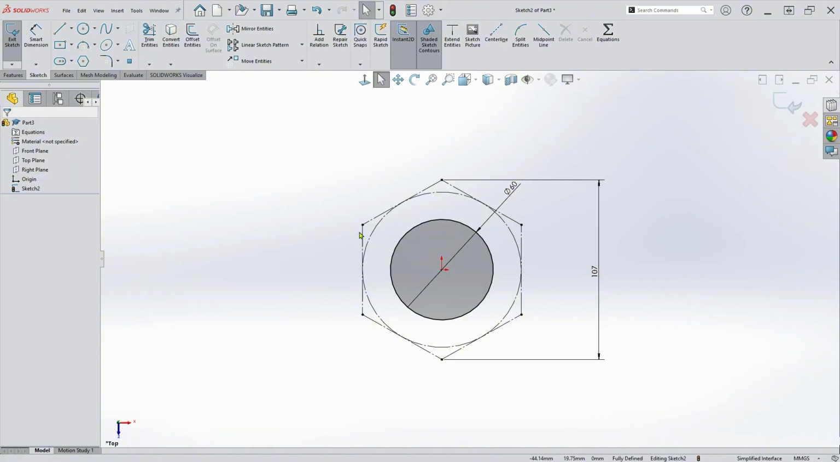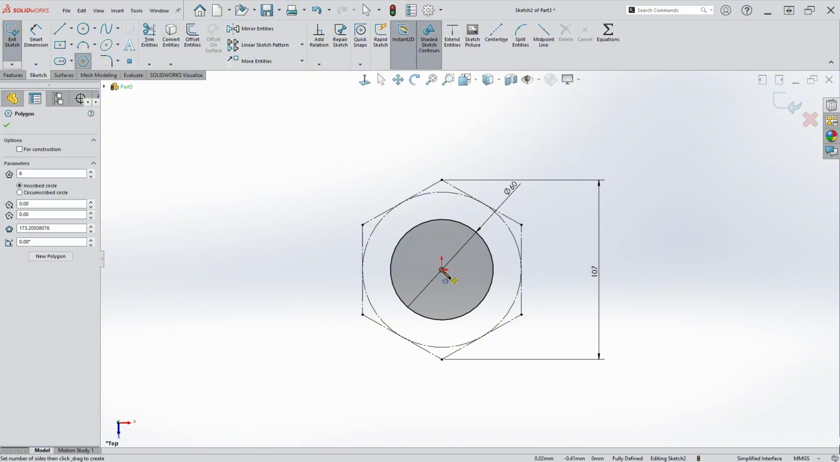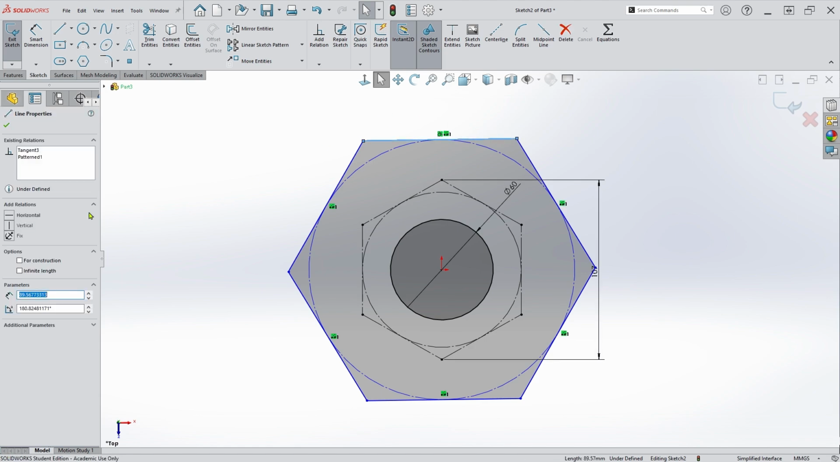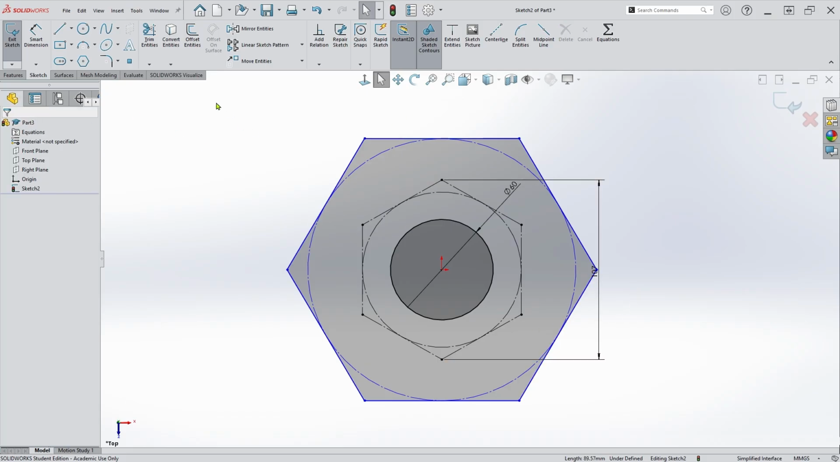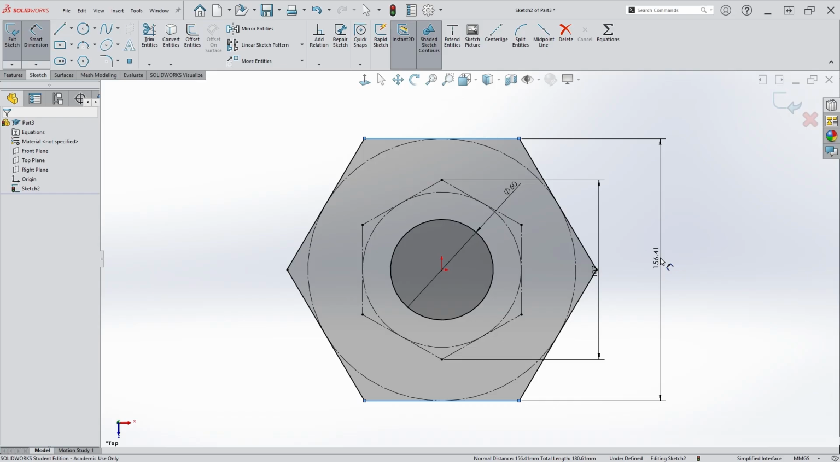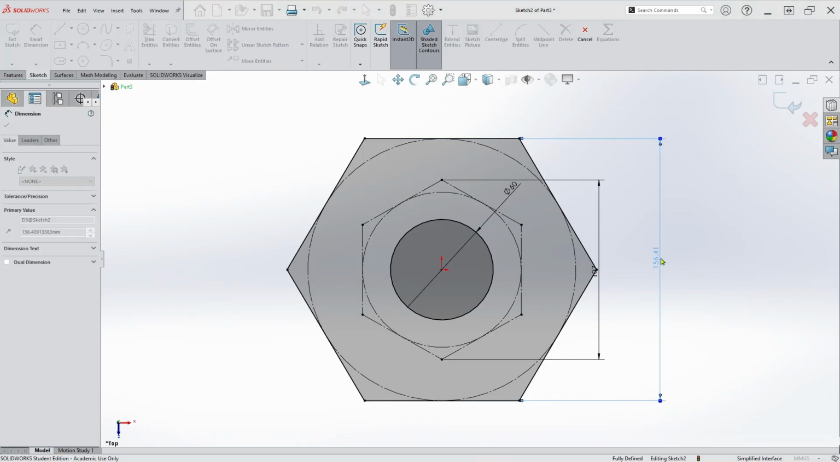Okay. Now we're gonna do the same thing again. Select polygon, origin. All right there. Select this line. Make it horizontal. All right, check mark. Now we go to smart dimension. This line. We're gonna make it 153 millimeters.